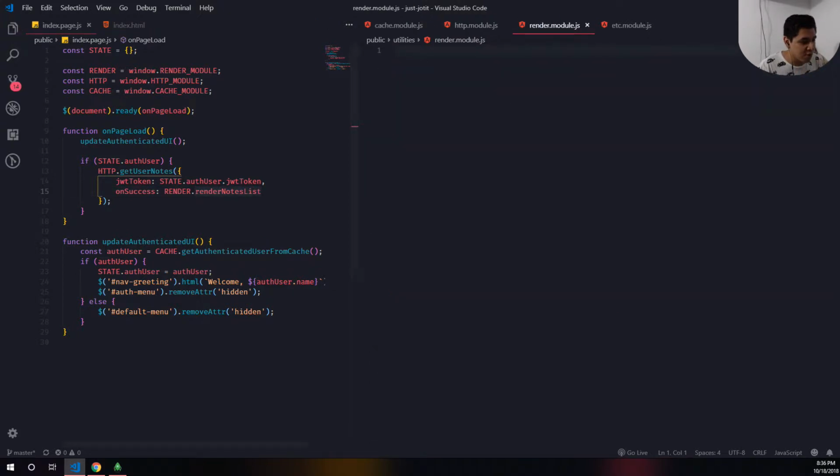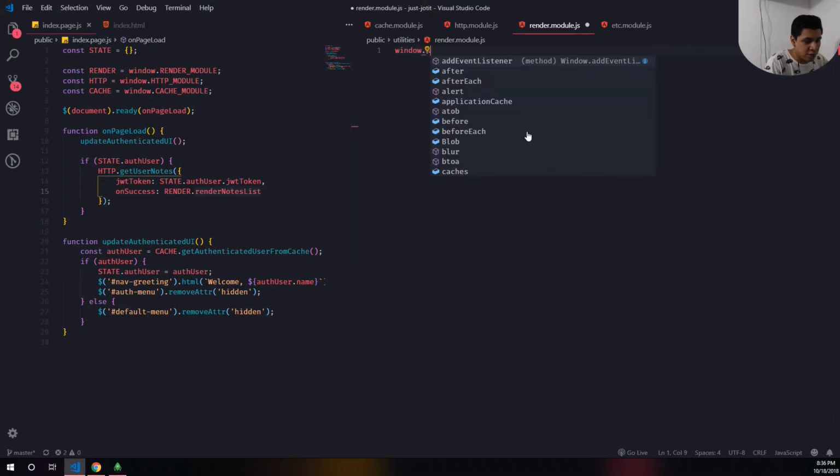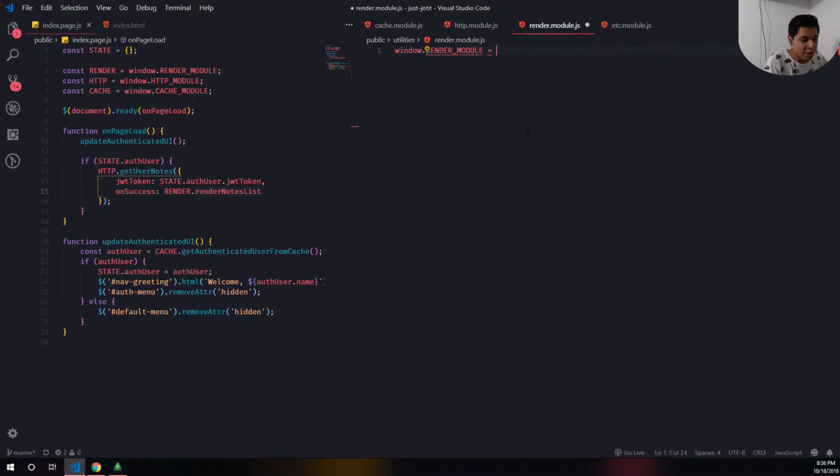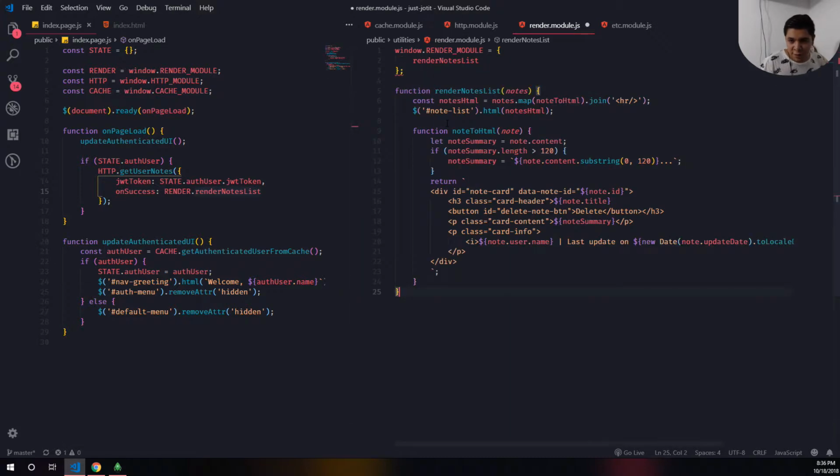So let's go to the render module, which is understandably completely empty. And I'm going to begin with my usual boilerplate. So window.render module equals, and then inside of it, I'm going to enter my render notes list, which right now is an empty function, but that's okay. Let's just quickly add our function back in. So this function is going to be executed automatically when the get user notes HTTP request succeeds.